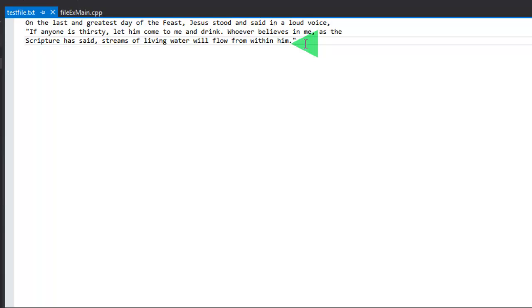So we're going to process this simple file in a couple of different ways, and we can come back to the file if necessary and verify that everything has been read, everything has been modified, whatever the case may be.